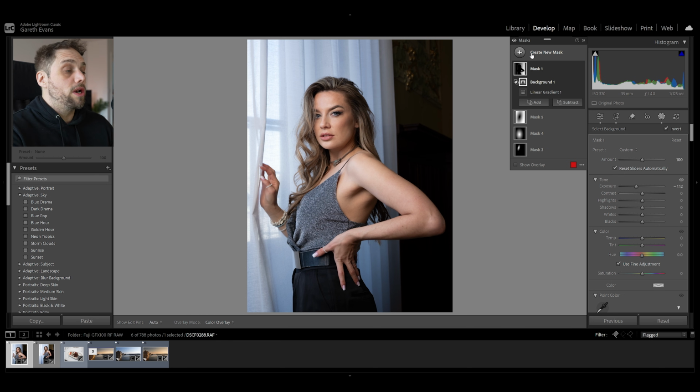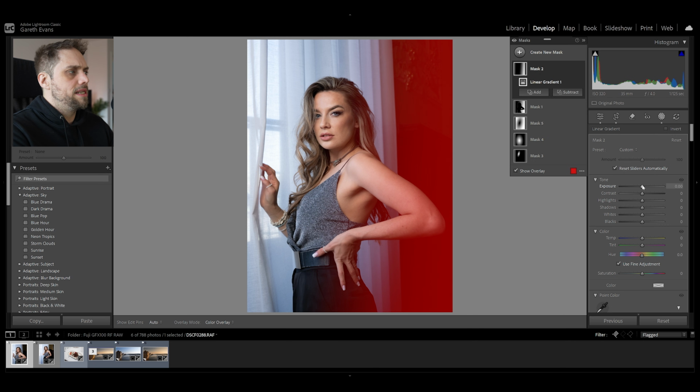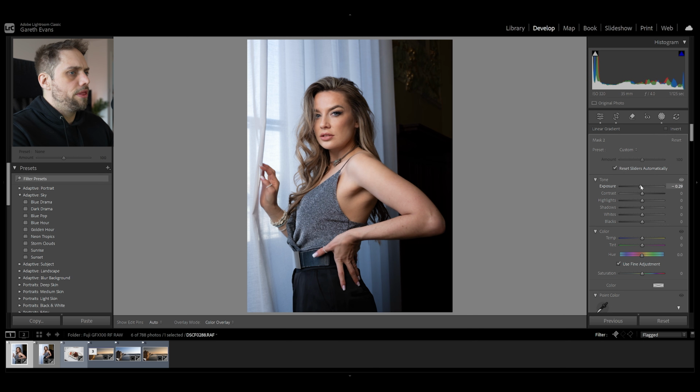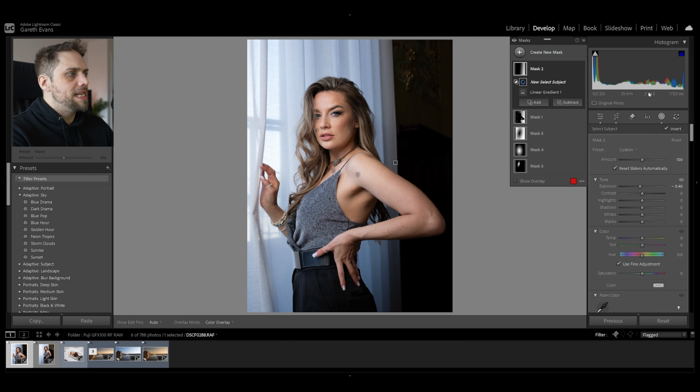And actually, we might want to darken some of her as well. So let's go ahead and do another linear gradient, bring that in, something like this, but just not quite as severe. And we're going to darken that exposure a little bit as well. Now, in this situation, that might be fine. But what we can do is right-click, intersect mask with, select subject. Now we've got two different masks, one that's darkening the background and one that's darkening our subject. And we can individually affect exactly how much they're going to be doing to the photo.